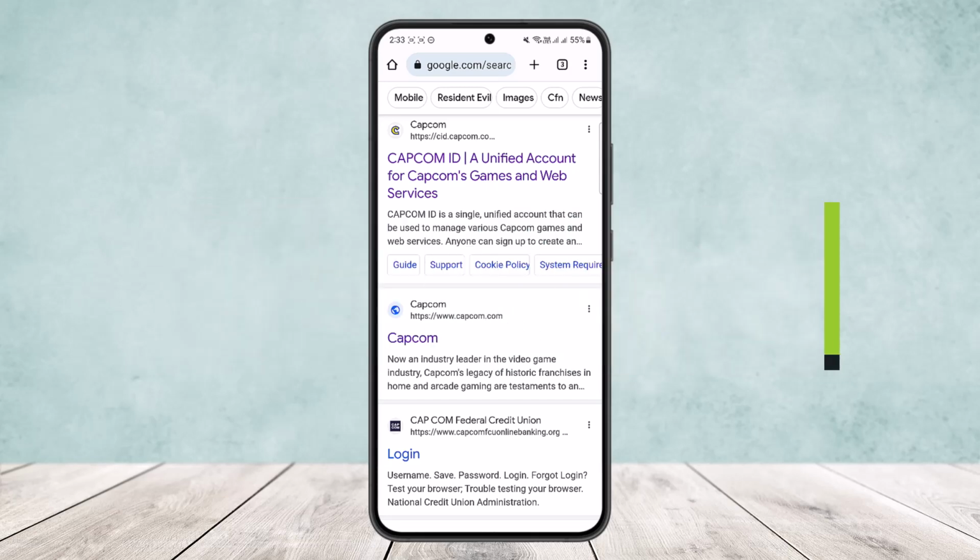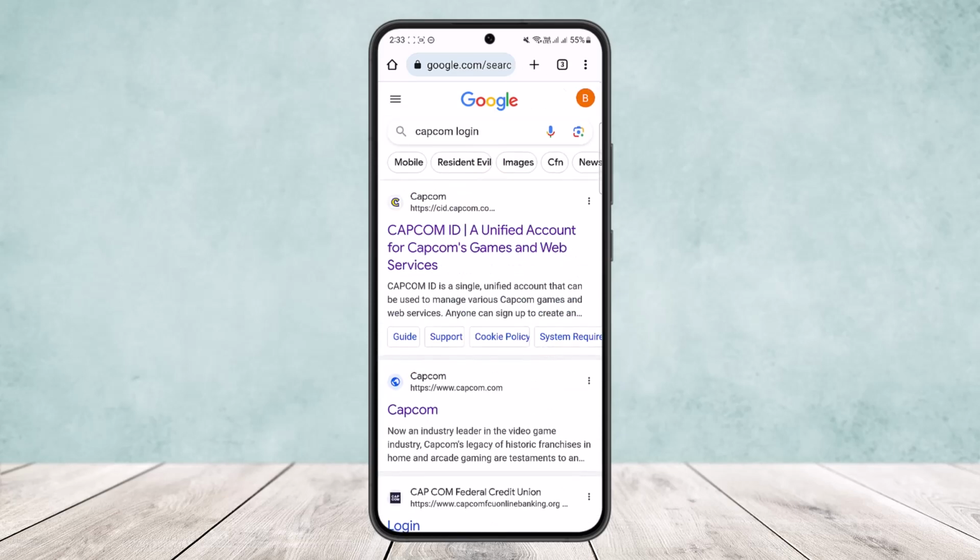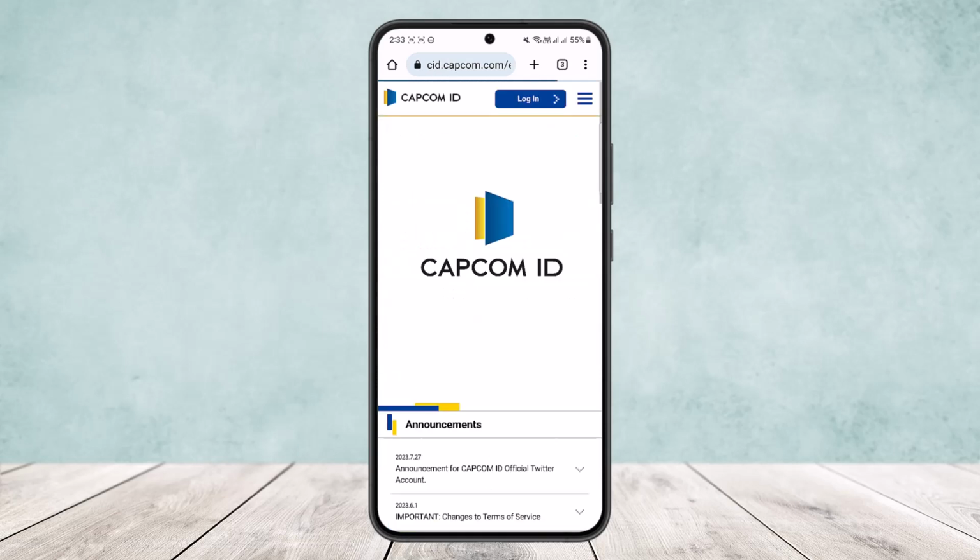Today I'll guide you on how you can recover or reset your password on Capcom ID. The first step is to head into your browser and search for Capcom login. As you can see on the screen, I've searched for Capcom login and you can see the very first link there. Simply tap on it. Once you tap on this, let it load up.